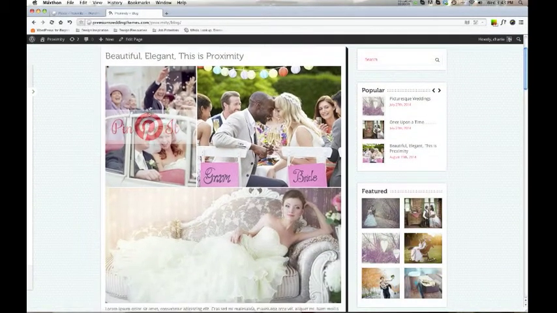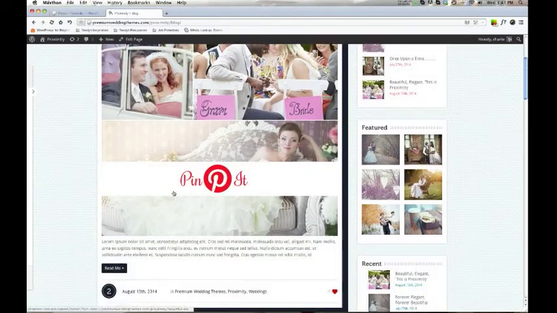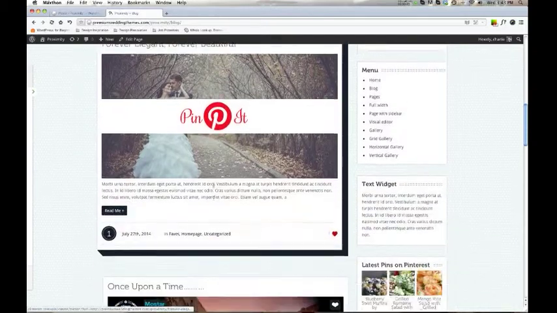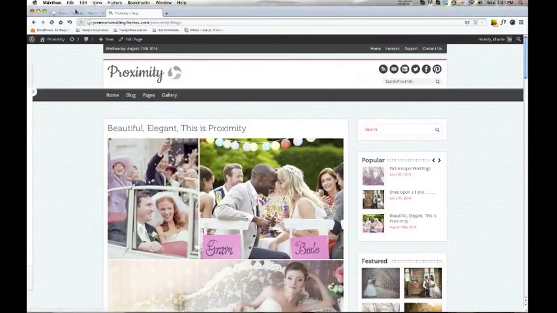And what we have is what we're referring to as the gallery post type. That's the one with the 3 different images, the standard one, and the video one. Okay, so let's go ahead and get started.